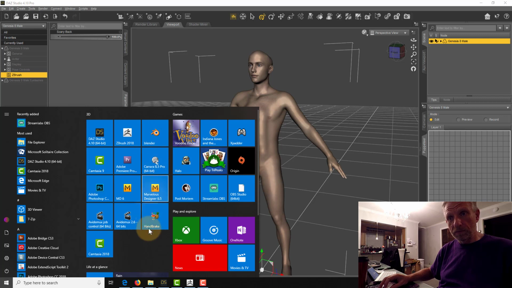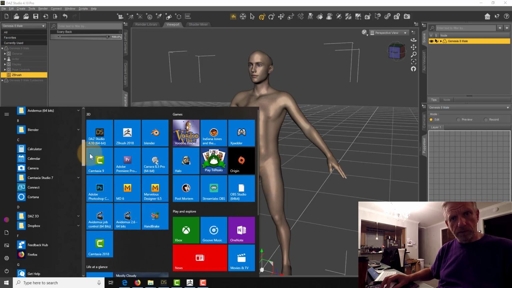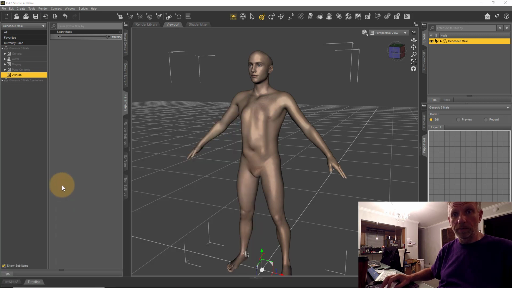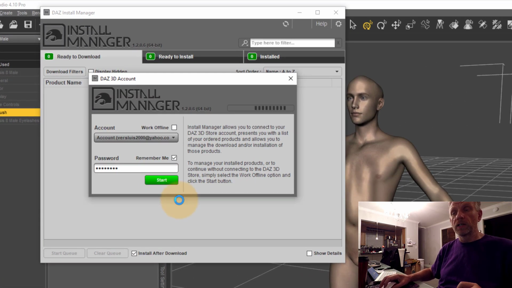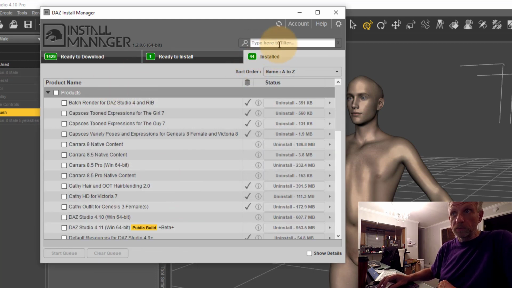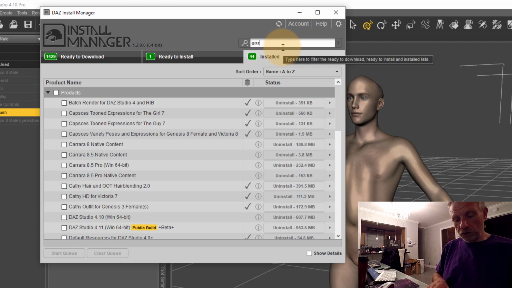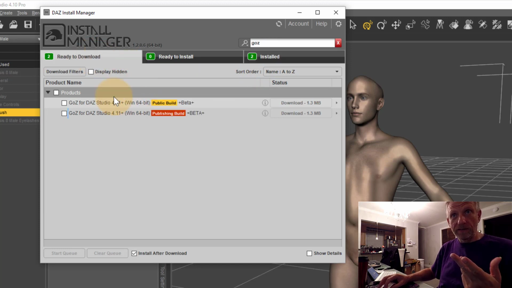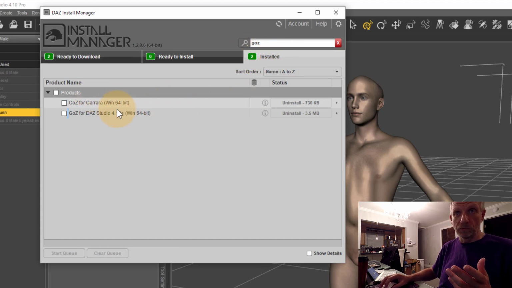If I open my Install Manager, I believe I don't have a shortcut to it here. It's under DAZ 3D, DAZ Install Manager 64-bit, that's the one. If I log in there quickly and have a look, I already have that tool installed. If I type GoZ into that search menu, I can see I've got GoZ for Carrara and for DAZ Studio 4.10 under my Installed tab. If I didn't have that, it would be here under Ready to Download. Those are for the public build and for a publishing build, so there'll be just one for the regular one right here.